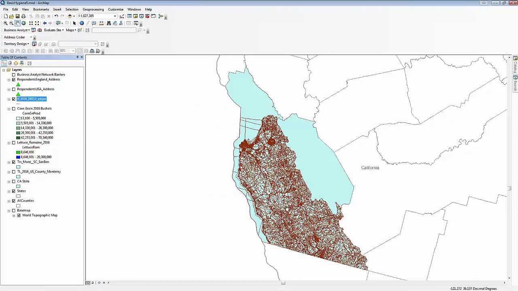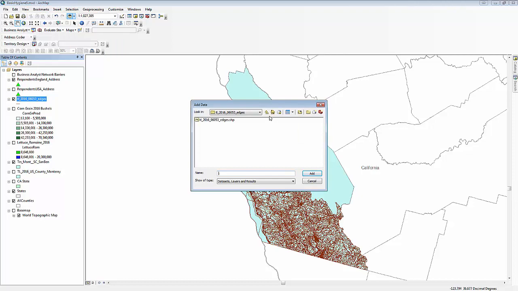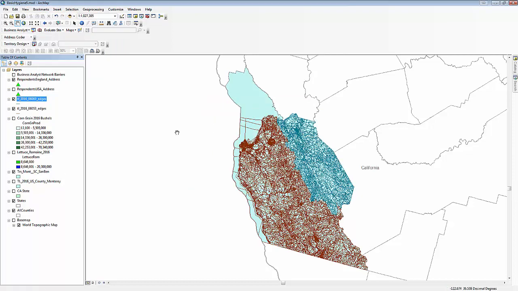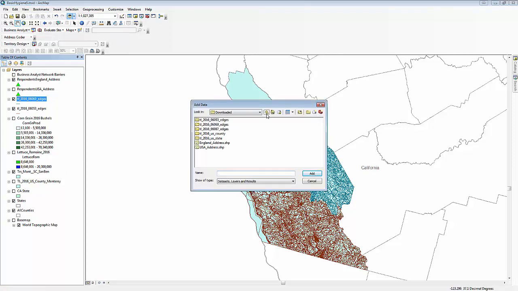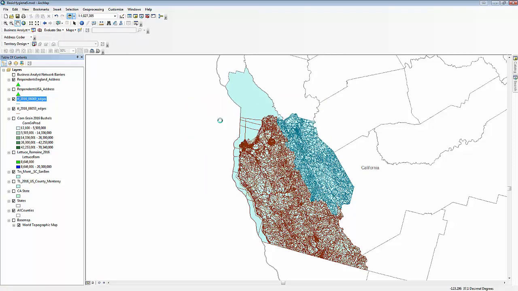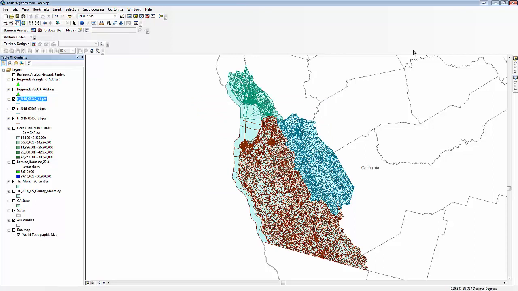So this adds all the possible major highways and street roads in the database. Then I'm going to add this one, 069 for San Benito, and then I'm also going to add Santa Cruz. Okay, now as you can see, they all line up right next to each other, correct?